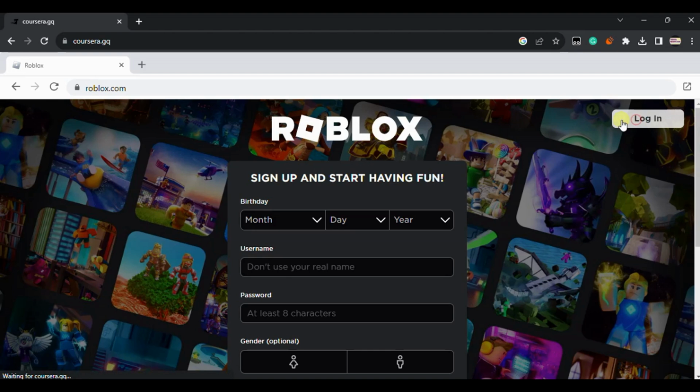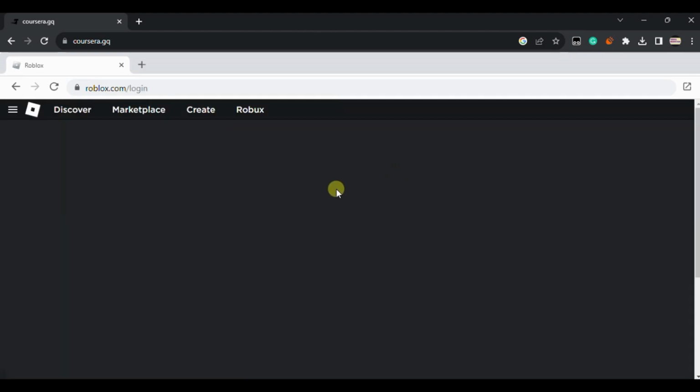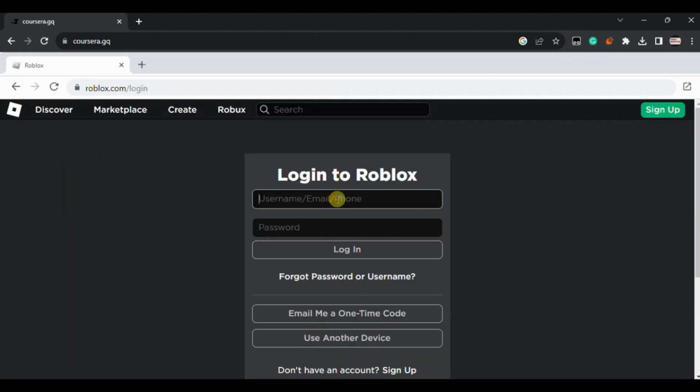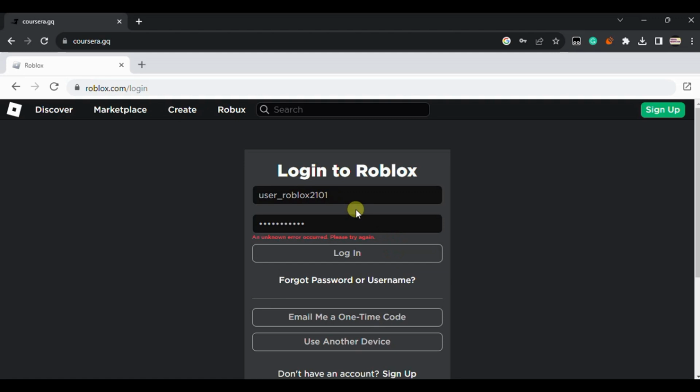Here you need to click on login if you already have an account, and enter your username here. Then type your password and enter, click on login, and it will log in to Roblox, and you will be able to play from here without downloading it. This is the way we can unblock Roblox on a school Chromebook if it is blocked.